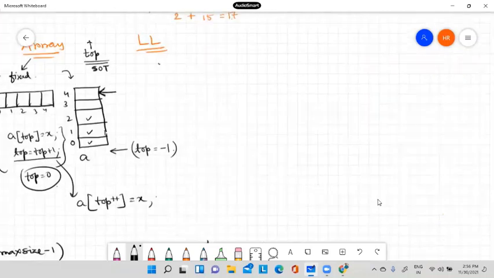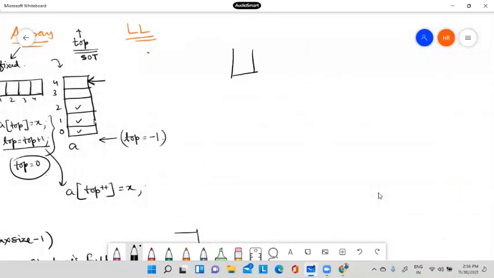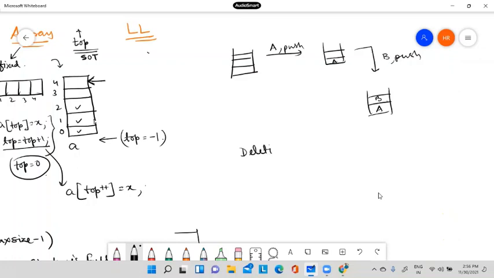Similarly, if this is a stack of 3 elements, if I push a, then it will look like this: a. Then if I again push b, it will look like this. Clear? Now there is another operation, deletion. When we delete, the value of top will be decreased. That's only, nothing else, because top is always pointing to the last inserted element.